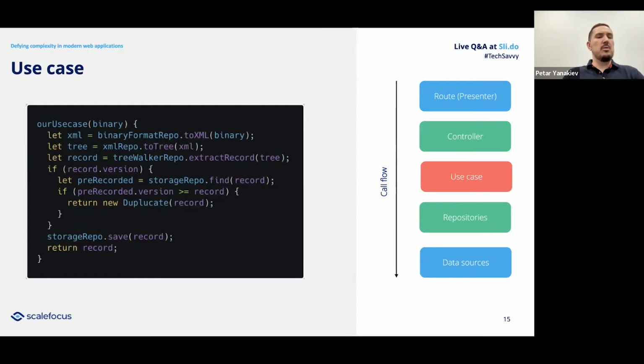Well, in our case, we will use a repository that knows how to handle our binary data and convert it to an XML format. Okay, great. Now we have an XML. But we don't work with XML. We actually want to insert records in the database. So what we can do is convert the XML to an actual walkable tree. This means that, just like the DOM tree, we can have an XML tree that we can use functions to walk over. And then we can have a tree walker repository that has the knowledge of what to look for inside this tree and extract only the data that we need.